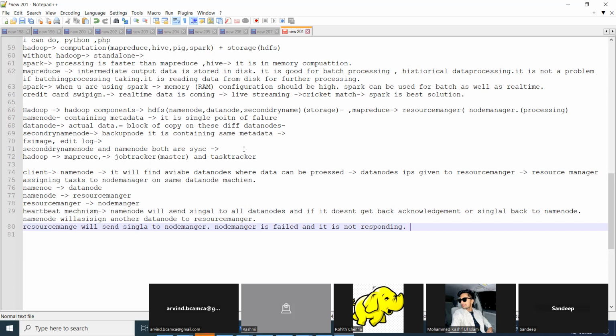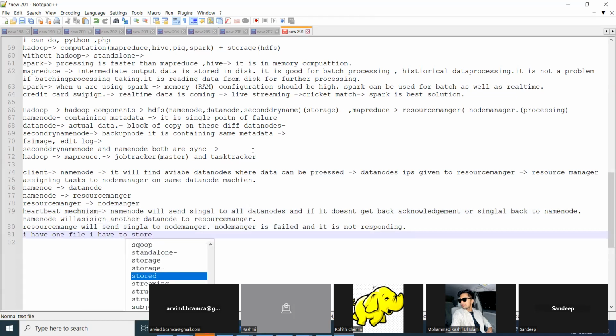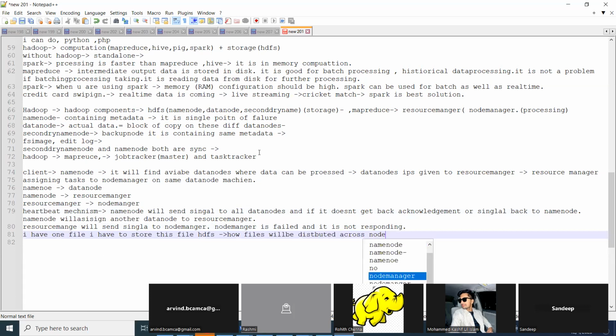So this kind of communication happens in the Hadoop architecture, and this is all internal. We are not worried about it. Suppose I have one file and I have to store it in the Hadoop file system. How the file is distributed across the nodes will be decided by the name node.